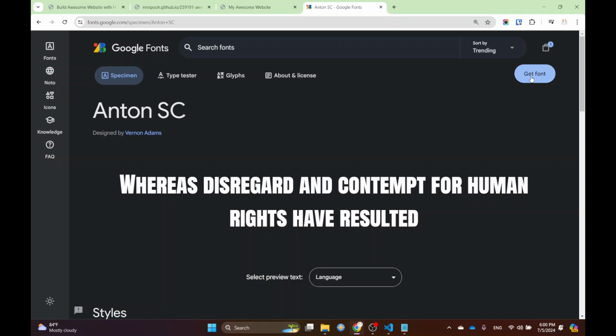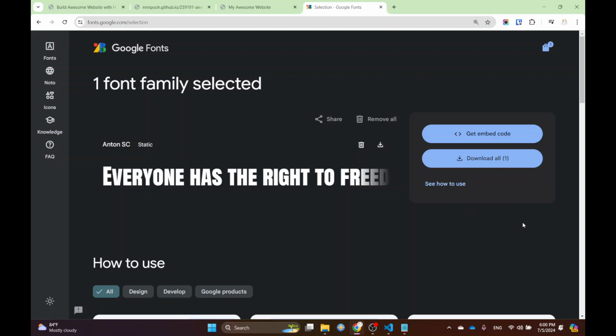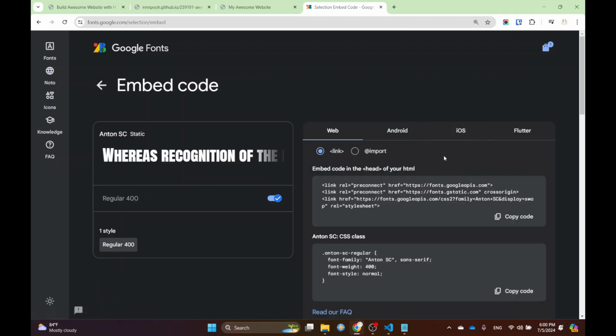And you press Get Font right here. You want to get your font, right? Get Font, and then go to Embed Code right here. And the code that you want should be in the import option. Usually it's link, right? Go to import. There are so many steps, but trust me, it's worth it. Font is very important, right? Your font is something people see right away. So you gotta get the right font for your unicorn startup page, okay?